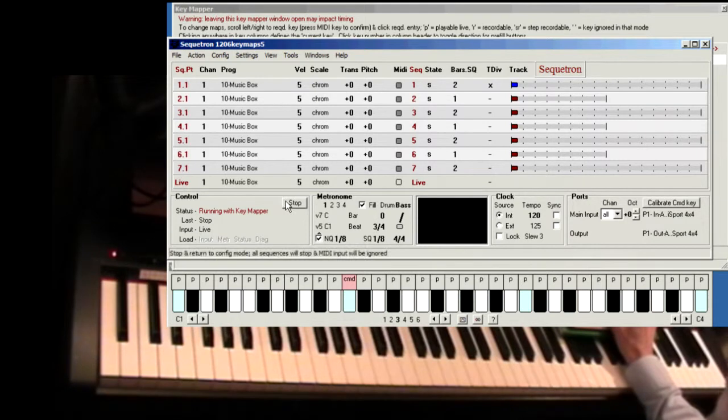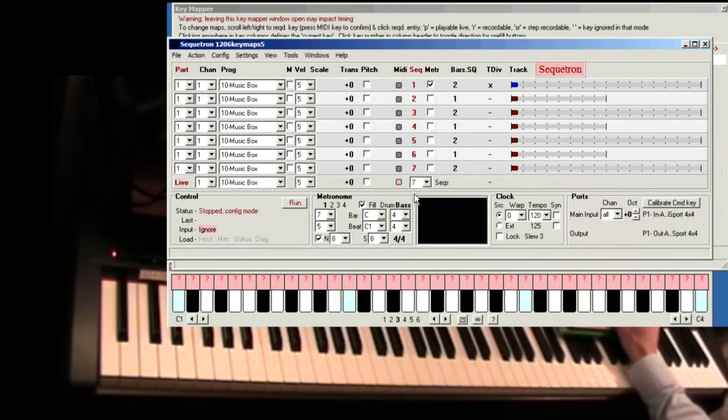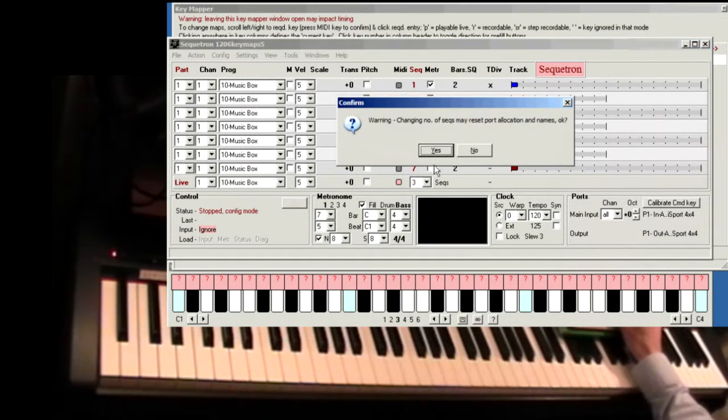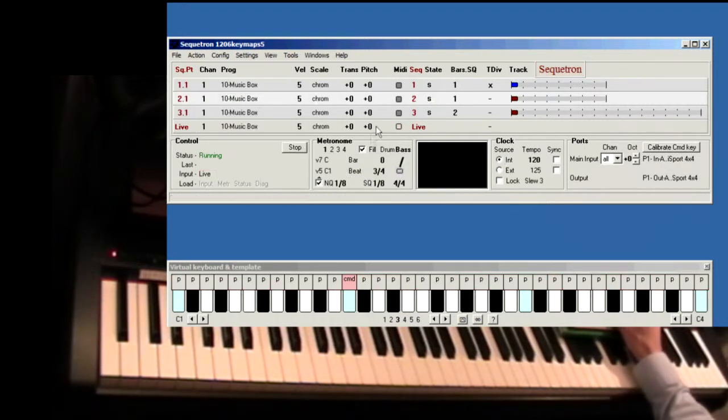So to do this, you click Stop. This drop down box defines a number of sequences. You can go from 2 to 16. So we'll say 3. And then click Run. So these are the 3 sequences and the live output.